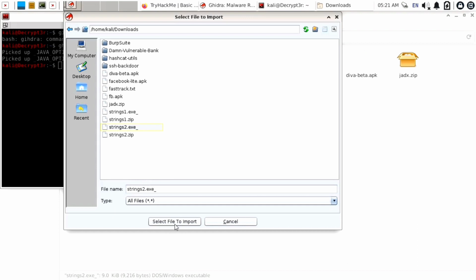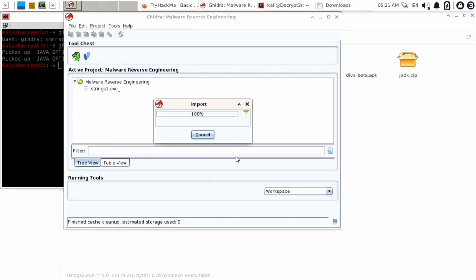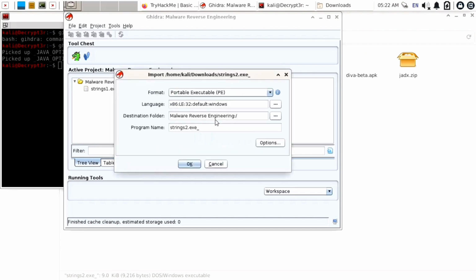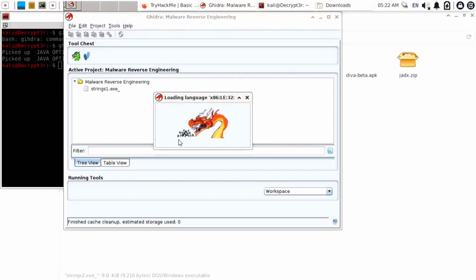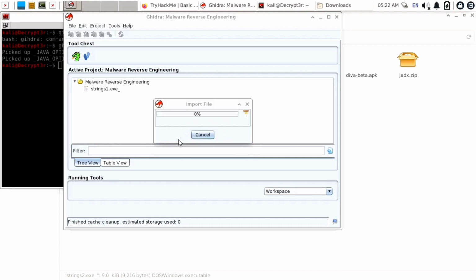So here is our string2.exe. Click on select file to open. Then it will start importing our string2.exe. This will take some time. After that you can see it is automatically showing its format as portable executable, then language as x86 Windows, destination folder and program name. So click on OK. This is loading the language of this string2.exe file.